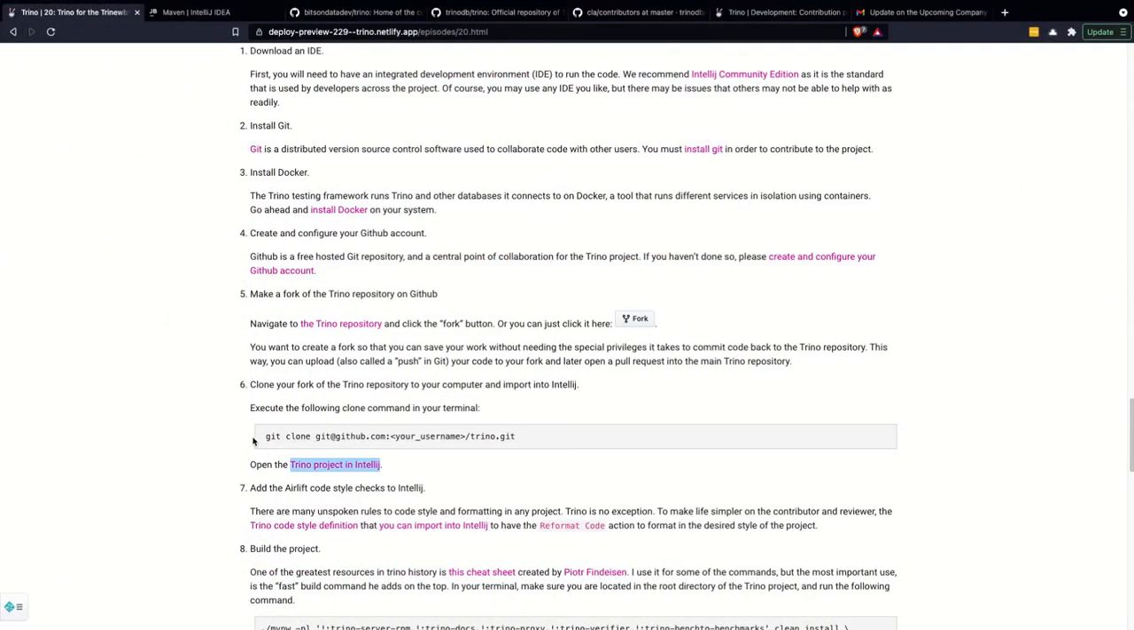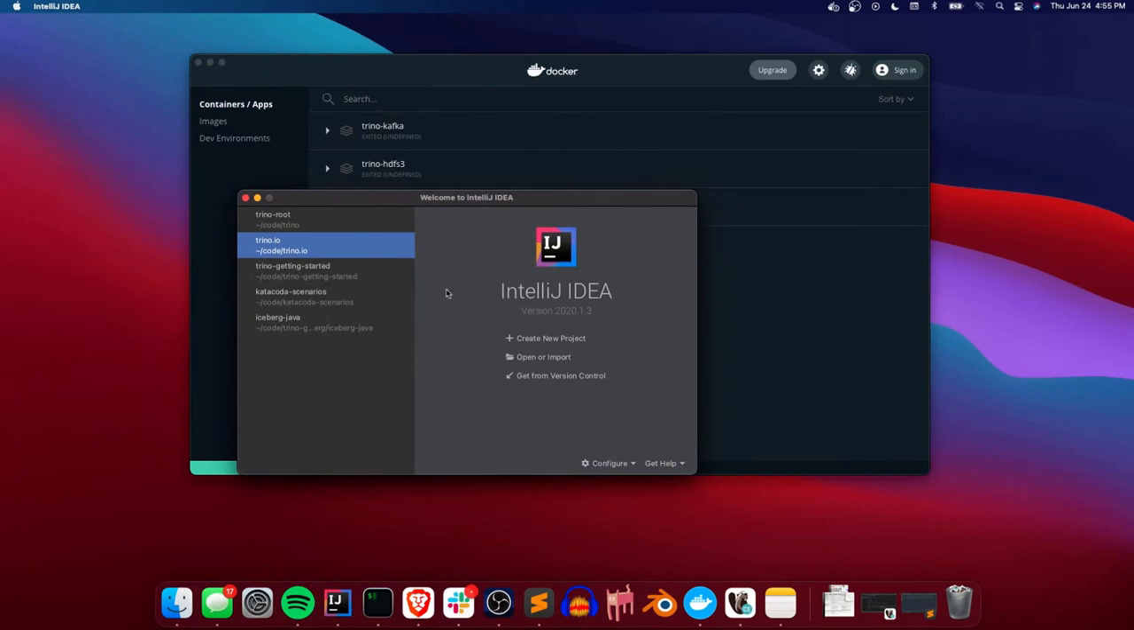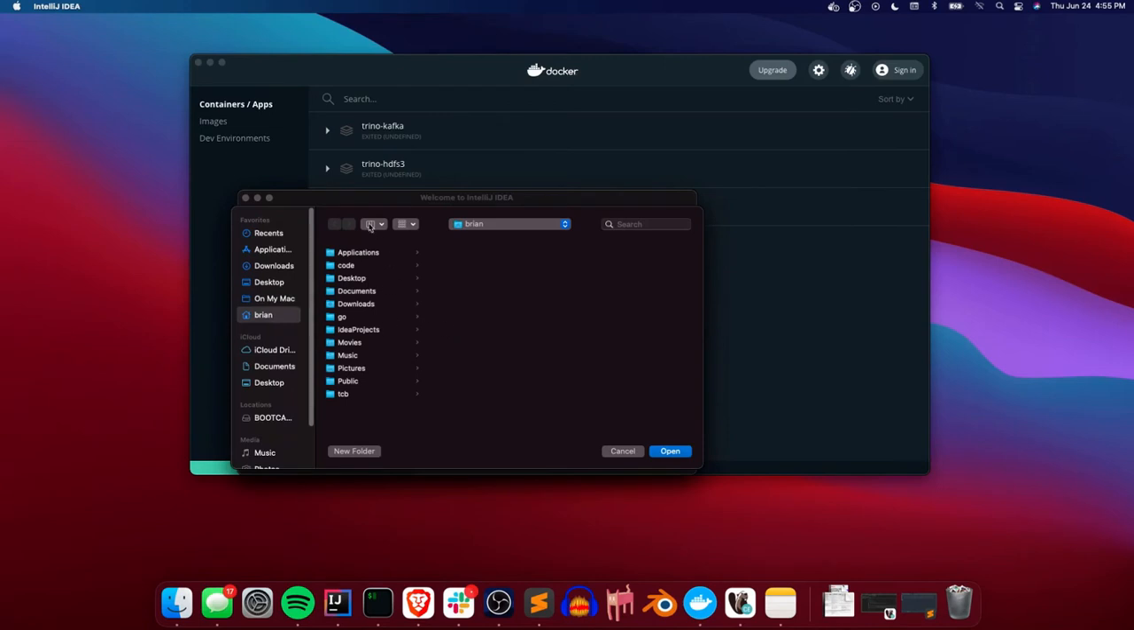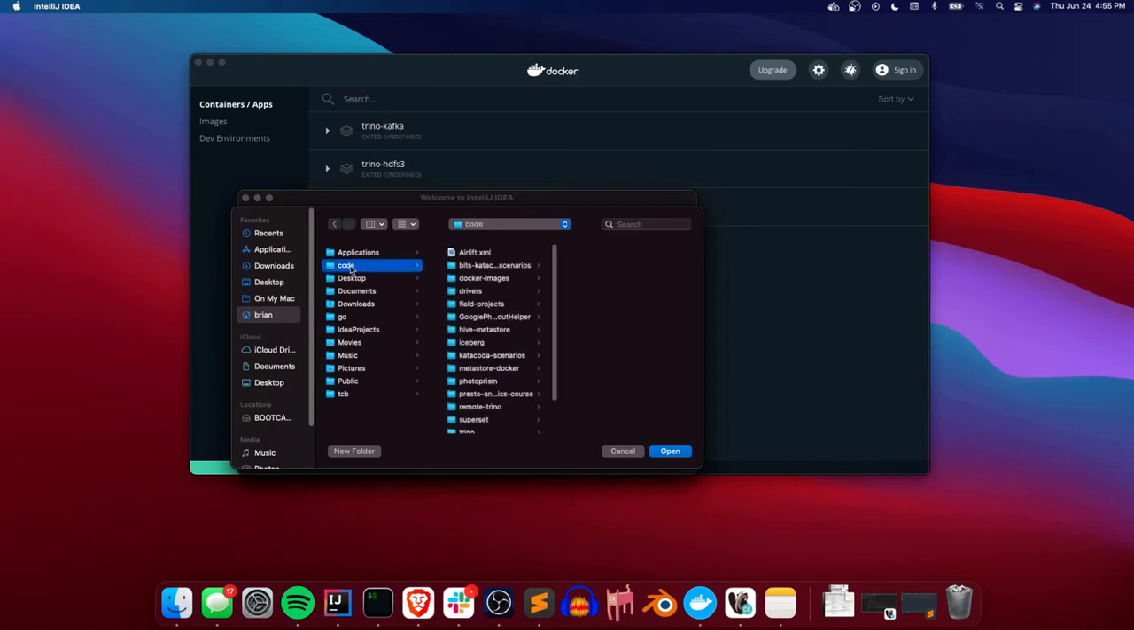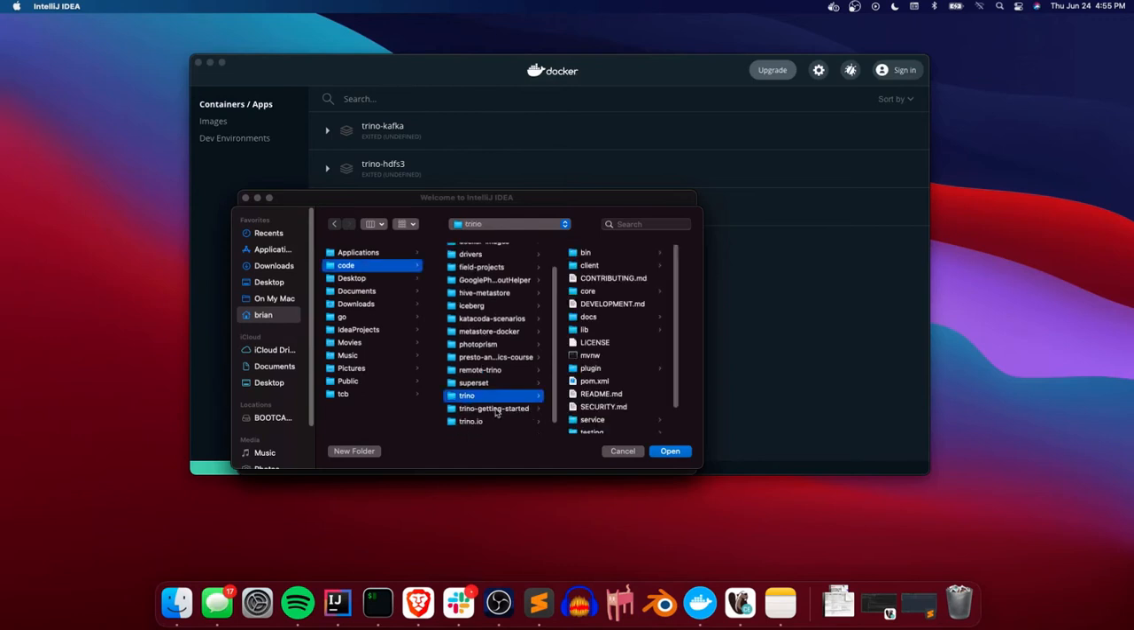Okay, so the next part is, once you have that code pulled down, you want to open that project in IntelliJ. The easiest way is, when IntelliJ first starts up, you're shown this small window here, and you click on Open or Import. I've already imported this, so it's just going to pull in the project that I already have, but you would navigate to the area where you cloned the repository. In my case, I have this code directory, and then I pull it out from Trino. Again, this is the stuff that was pulled down from the git clone command.